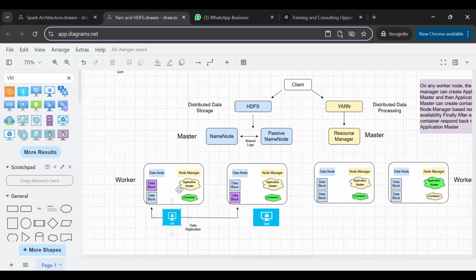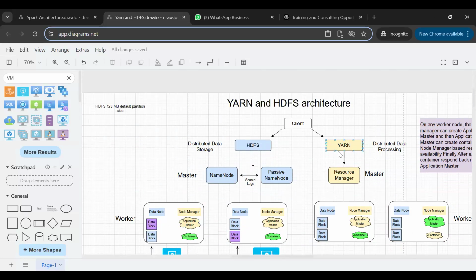You have some data node and you have some node manager. Whereas if you run things on Databricks and Synapse, this concept is still there. They have their own resource manager and application master, and everything is there. Basically, Spark is the core of data processing when it comes to Databricks and Synapse. Spark is there in both places.